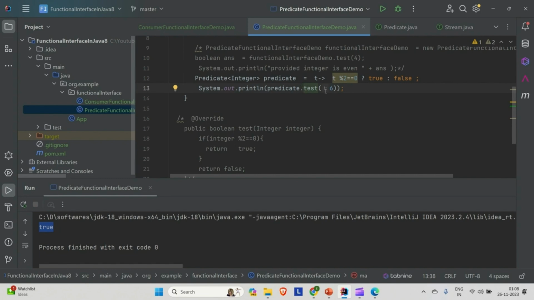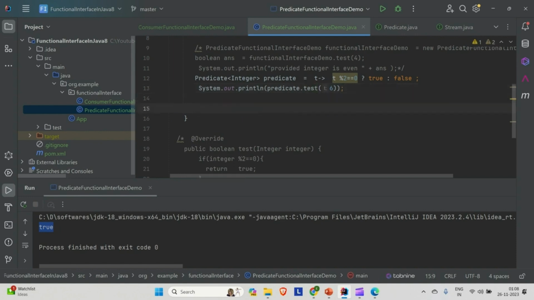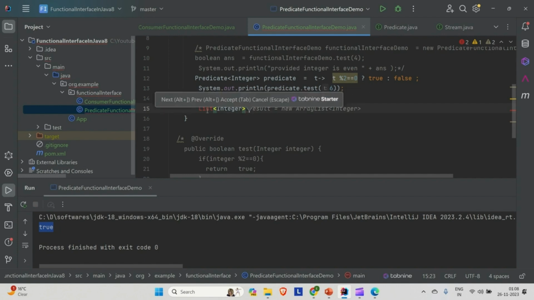In the stream API we can use the predicate. So let me show you those scenarios as well. Now here let's say we have a list of integers and we want to find the even integers out of that list. There is a filter method in the stream API which requires a predicate. We can directly pass the predicate there and then filter out the even elements from that list. So let me show you.